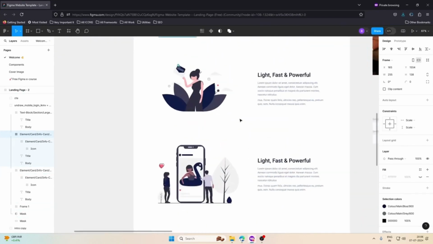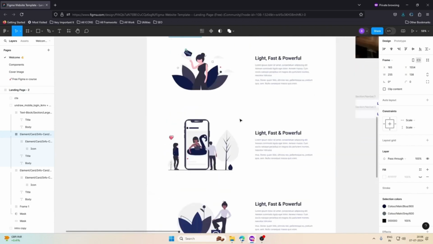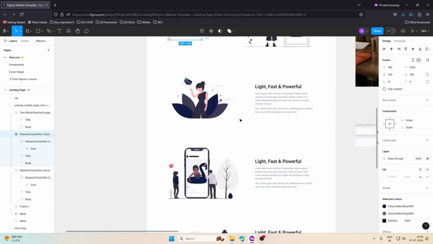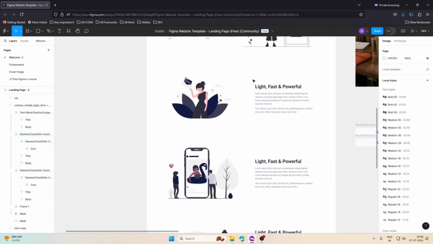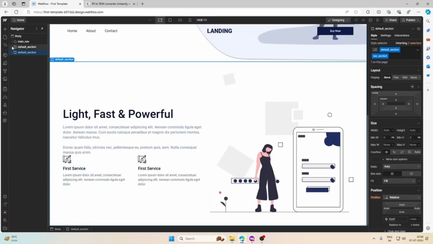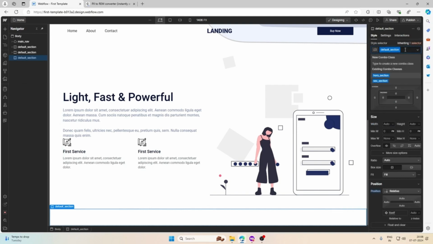And now I will move to the third section. The third, fourth and fifth sections are the same actually, identical. So that will not take time if I just create one section and then I can duplicate the rest of them. So let me create a new section now. I will give a default class to this also, default section, and give a unique class to this, like third section.